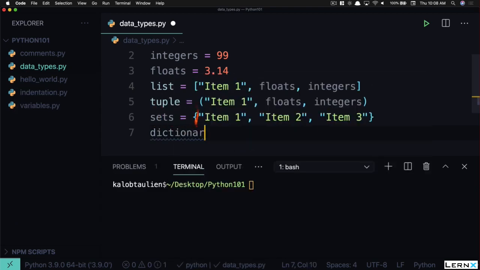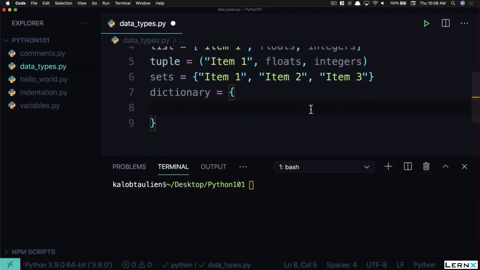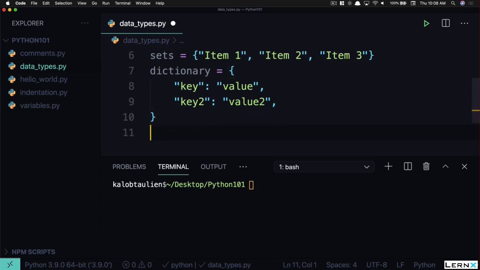Then we have this thing called a dictionary. And a dictionary, if you come from JavaScript, looks like an object. And so we have some sort of key, some sort of value, comma, a second key, and a second value, comma. And that is a dictionary. Then we have Booleans, and Booleans are either true, and I'm using a code comment here, or false. And notice that it's a capital T for true, and it's a capital F for false.